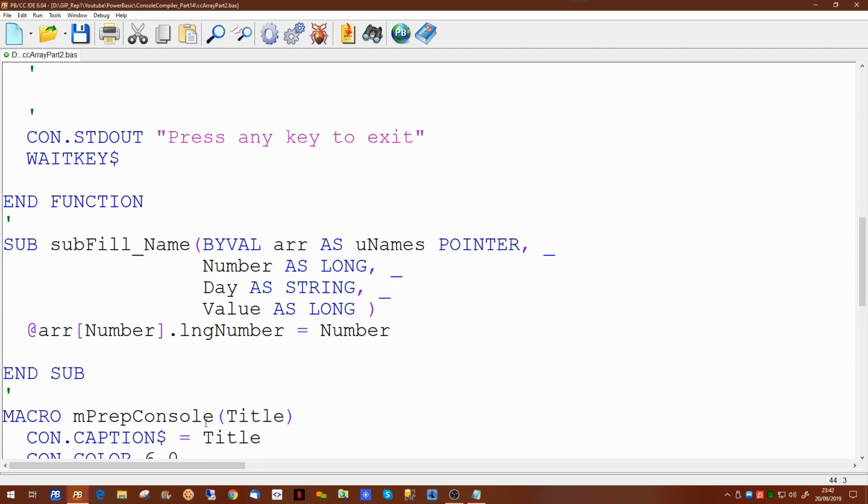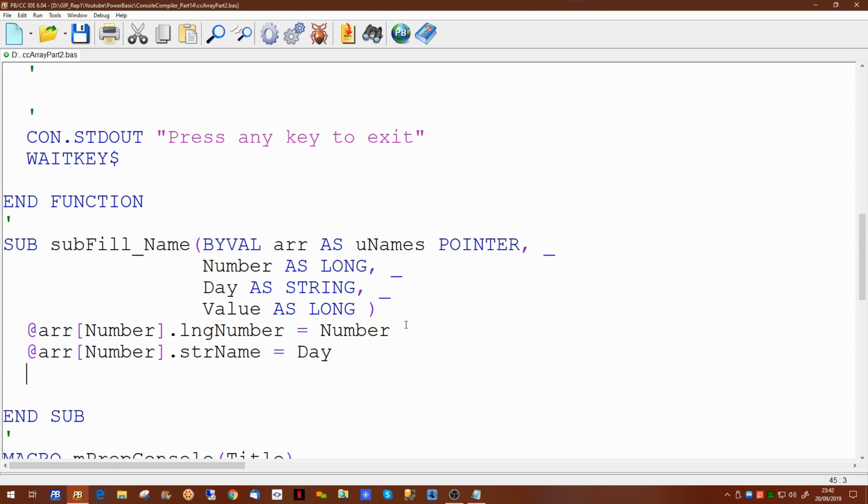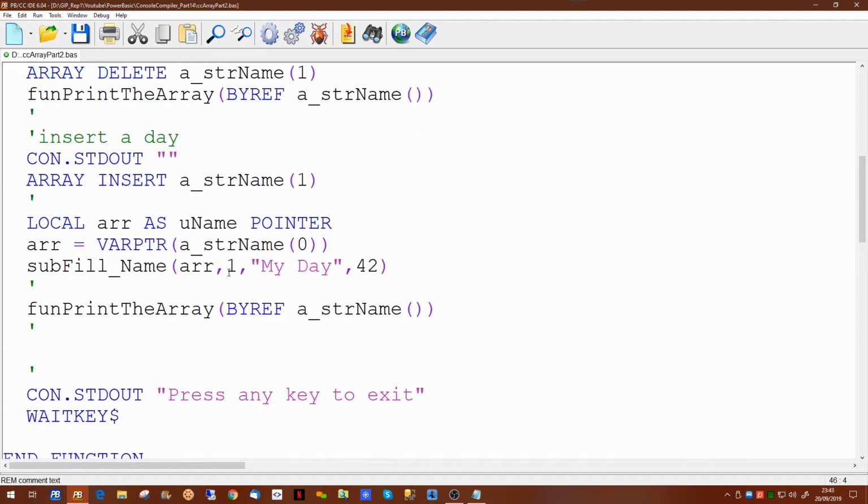like so. So the @ sign at the beginning, the name of the pointer we passed, the element of the array we want to access, in this case 1, and the field within the user-defined type we want to update, and then what we're putting into that particular part of the array. And the same for the others. So, this should fill in our array with all the information we're passing it.